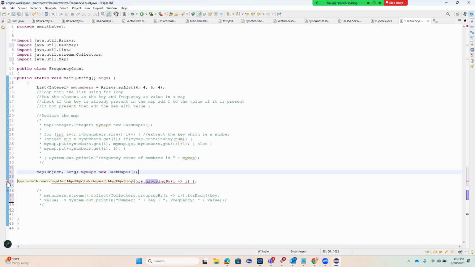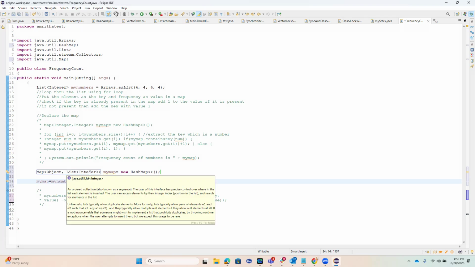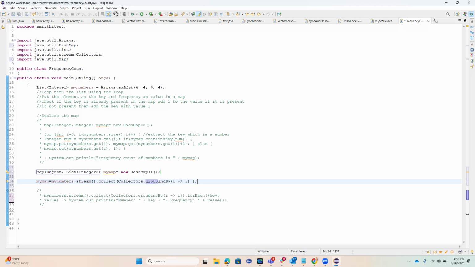Cannot convert into map object long. So that is a map. Map contains object as key and values list. So we get objects here, but we do not get a list, right? So this is fine. So this is asking me, it will get me a list of integers to get me the object. So I can print my map, right?